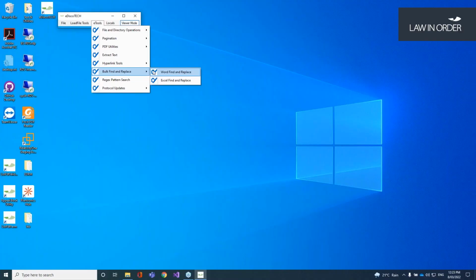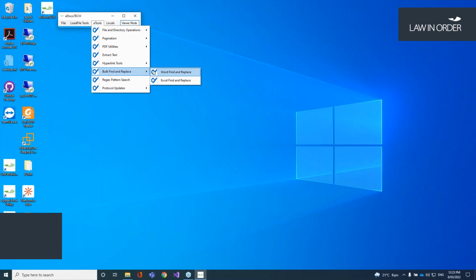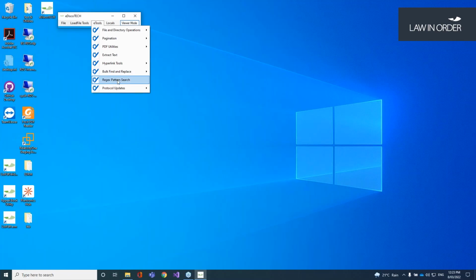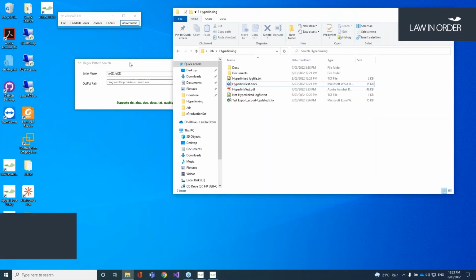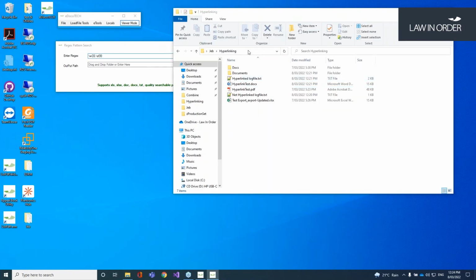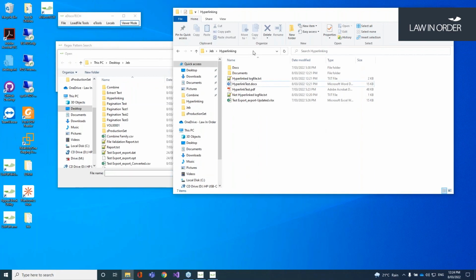Another standalone tool in eTools worth knowing about is bulk find and replace. This works in a similar way to the find and replace function in Microsoft Word. Using the regex pattern tool can help users find information such as document IDs or tags in Word, Excel, PDF or text files. Once all the files have been searched, a report is produced.